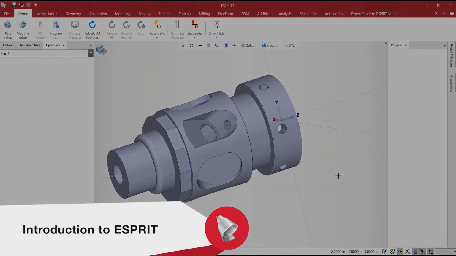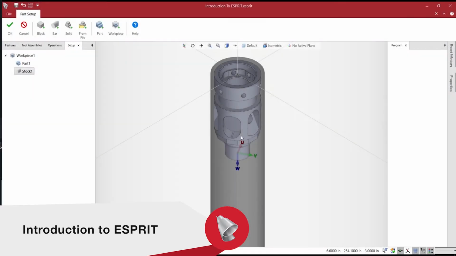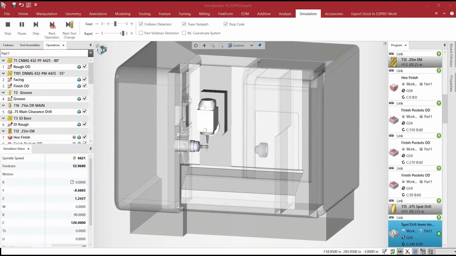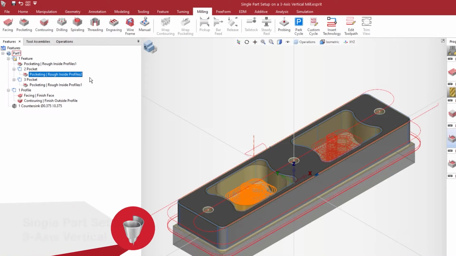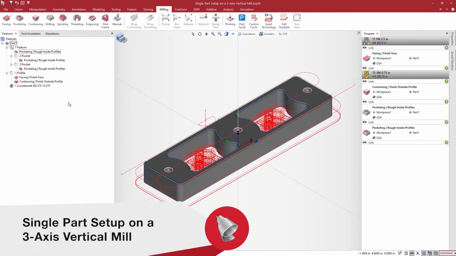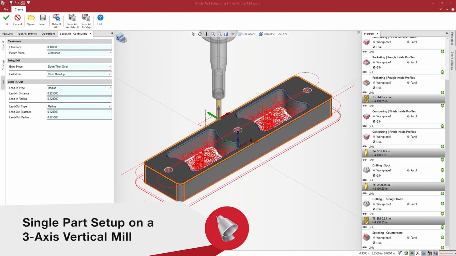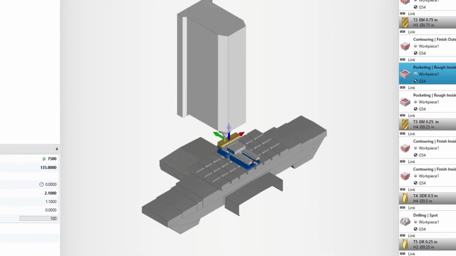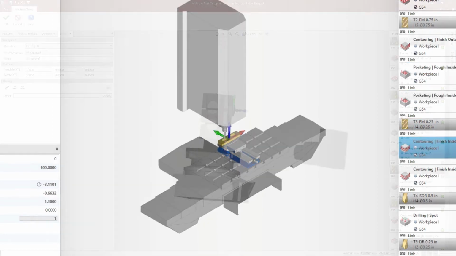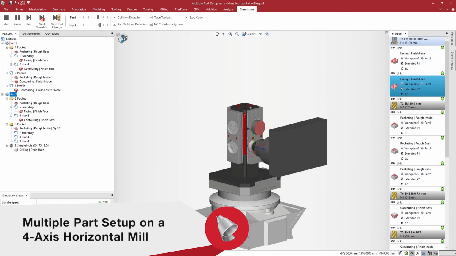In Introduction to ESPRIT, you'll learn the basics of the ESPRIT user interface and how to adjust the software environment to meet your needs and preferences. In single part setup on a 3-axis vertical mill, you'll take your first steps into real part programming in ESPRIT, from importing CAD data through machine setup and tool loading, on to programming and finishing with completed NC code.